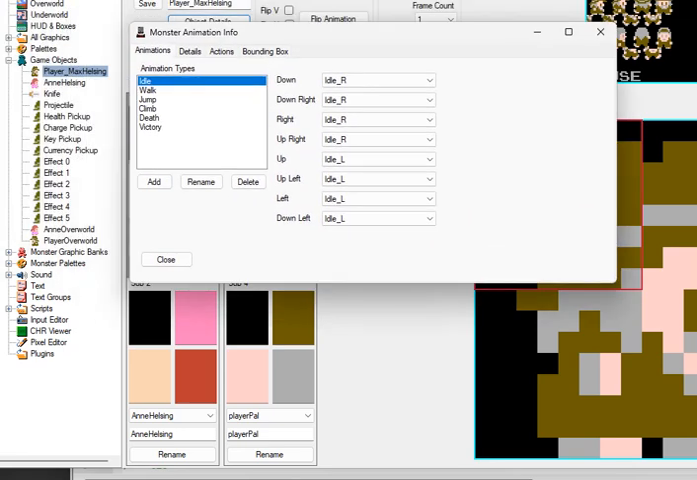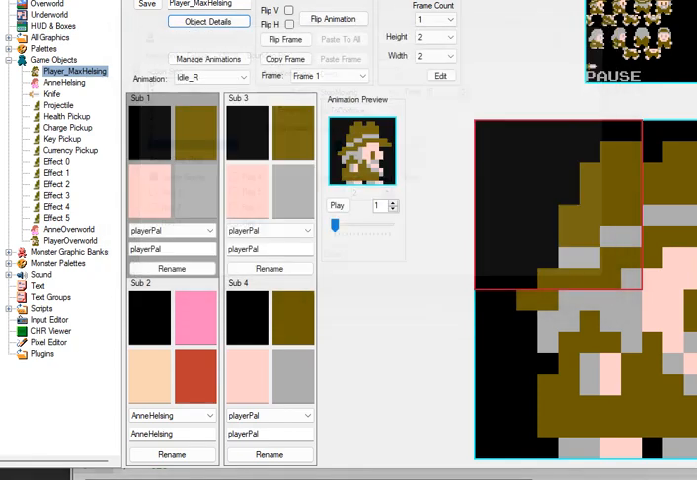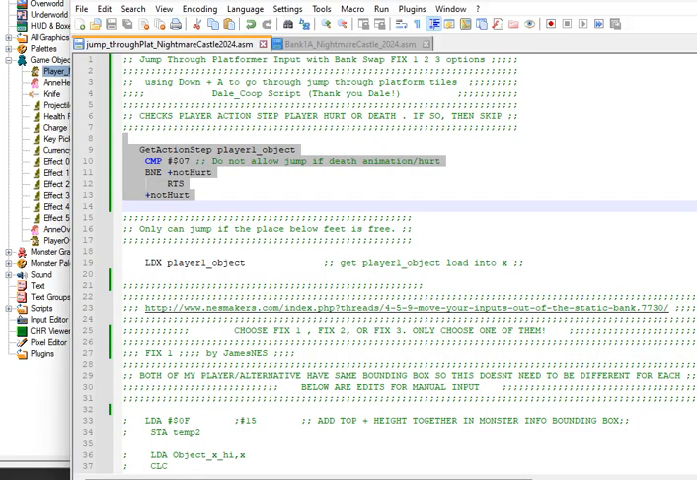So if you look, victory is 6. So we're going to change that to 0.6. We don't have death right now. It's 0.7. So for now, I'm just going to make this 0.6. I'm going to call this victory. Jump if victory or death animation hurt. Some people use 6 for their hurt or 6 for their death animation.